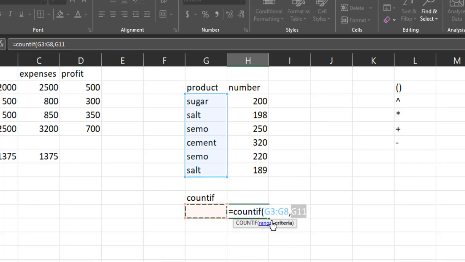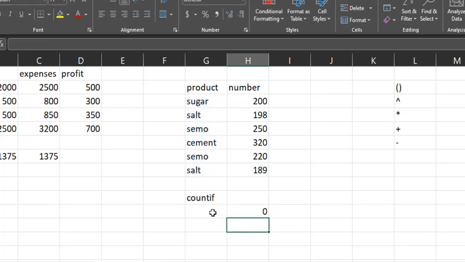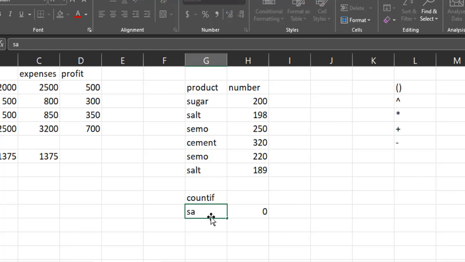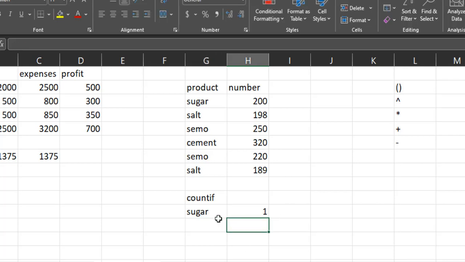So I'm going to close this and hit the enter key, so that in this criteria box, if I type salt, I'm supposed to have 2 there because I have 2 salt, 1 and 2. If I type sugar, it's going to give me 1 because I have only 1 sugar. That is how to use COUNTIF.